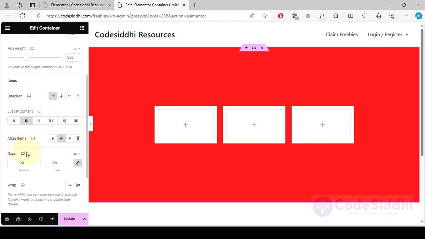Now everything will change. These two roles will be reversed if I change the direction. If I change the direction, it will get reversed. So that we will see in our next video.